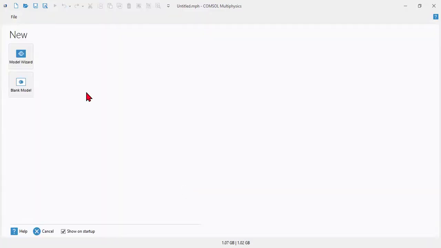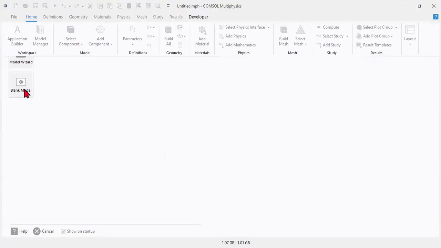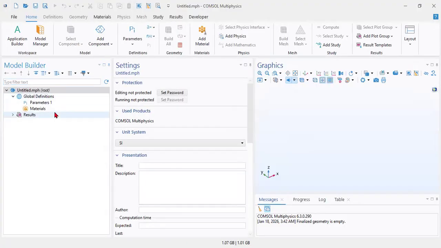Initially we went through the model wizard. Now if you select blank model, it will directly give this interface. Here you can see that in our past model we selected the physics, geometry, and studies. But here you will get a totally blank model. You didn't select anything.